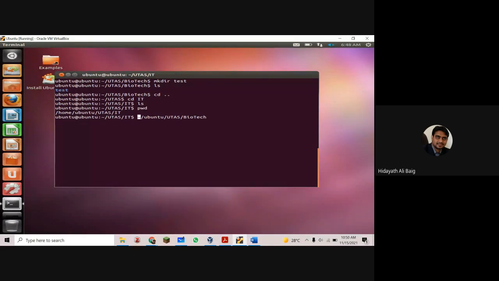Now what I want to do? I want to do ls. Now if you look at the command, what I am telling is, list from where? Not from here. List from this folder, which is home, Ubuntu, UTAS, biotech. It will go into biotech. It will show me what is there in the biotech folder. It says ls cannot access home, no such directory. Okay, what is the mistake?